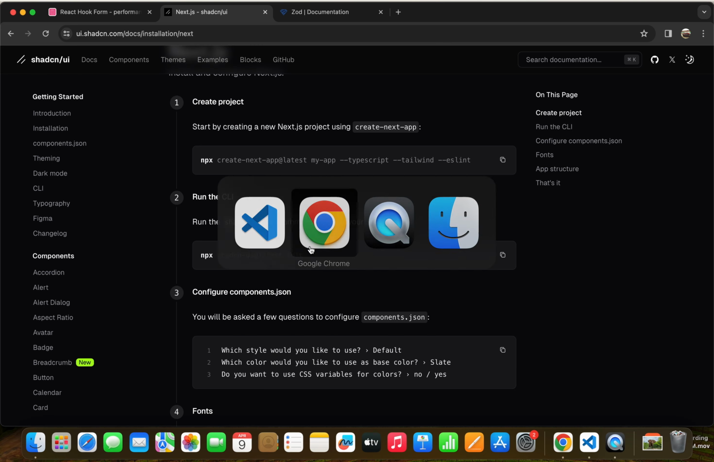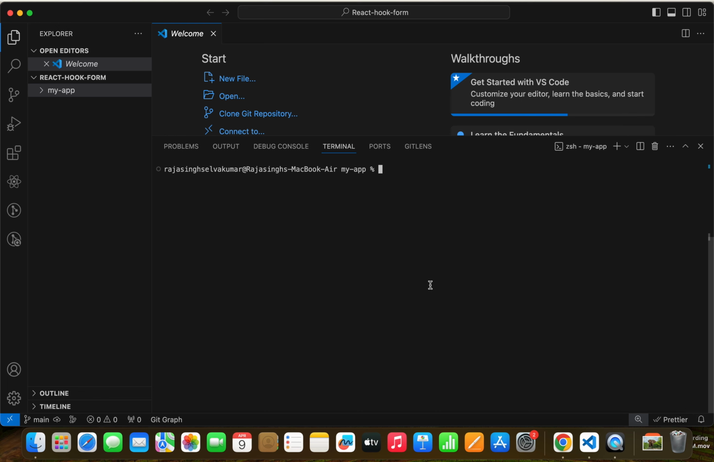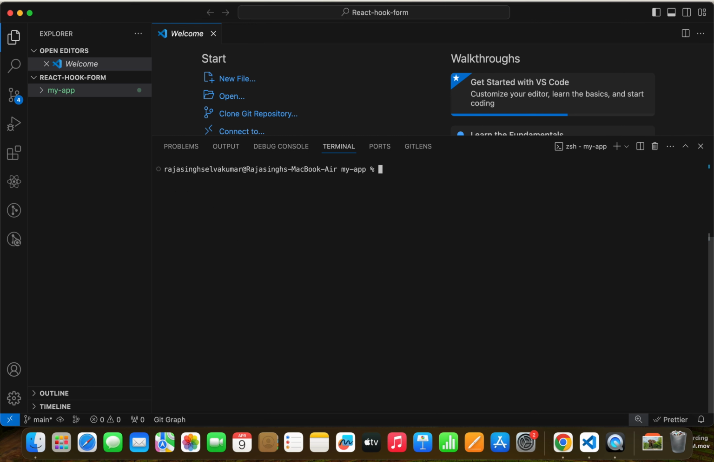Okay. So now I am going to paste another second command for the Shadcn initialization. So it is asking for some configuration. I am choosing the default one. Second is for the color. Would you like to use zinc? I am going to use CSS variables. Yes. Okay, this is getting installed. Okay, it's done. So let's start our application. npm run dev.